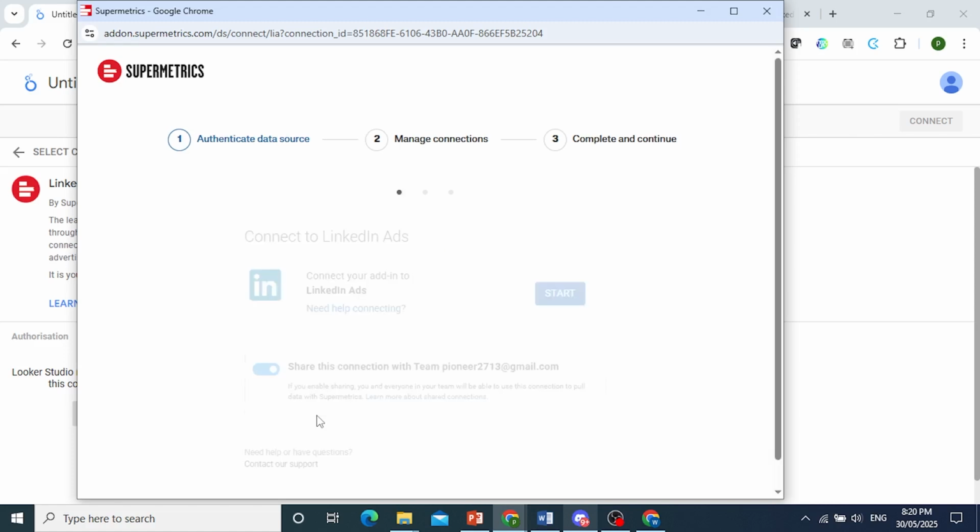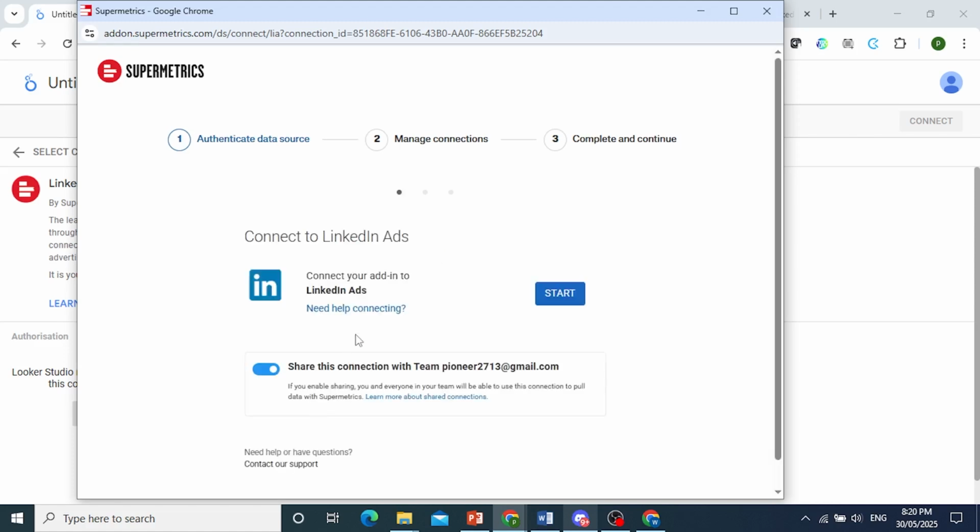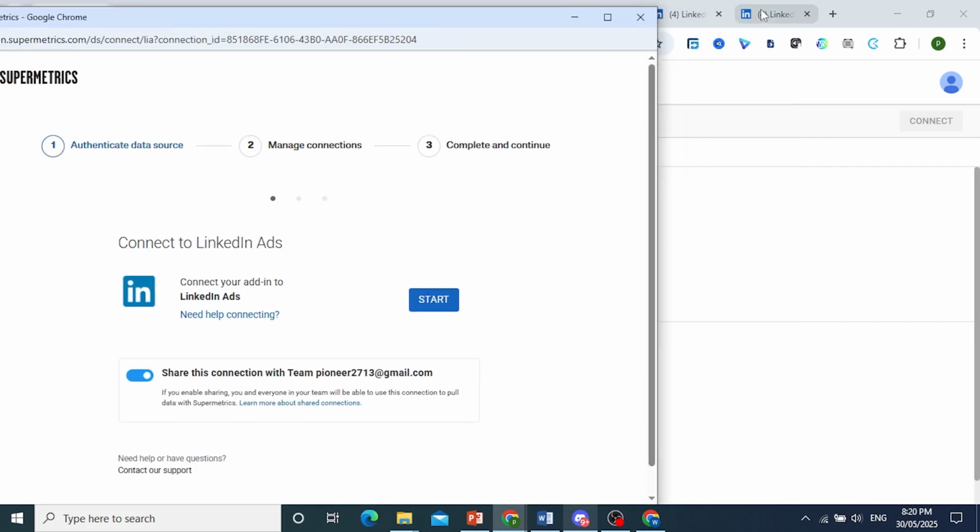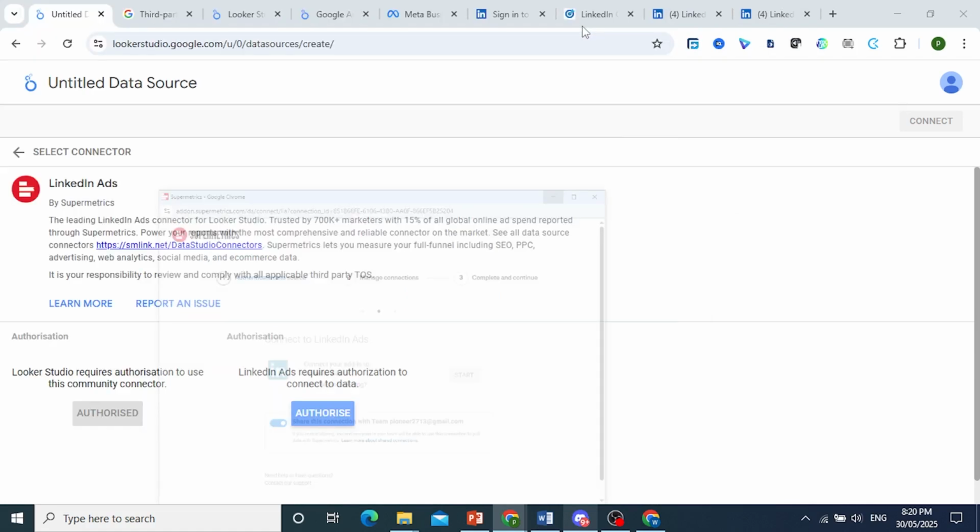Same way, it will open up Supermetrics and we will have to sign in to our LinkedIn ad. So just come here, click on Start. Okay. If you are already logged in, then it will automatically connect to your LinkedIn ads. Really that easy and simple.